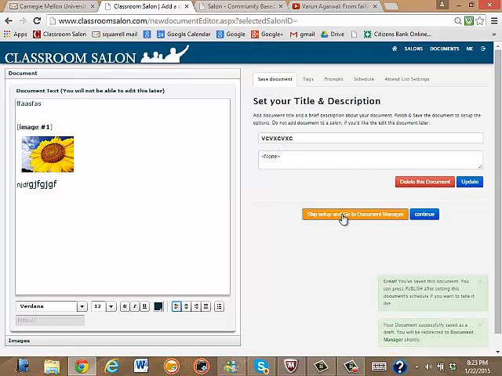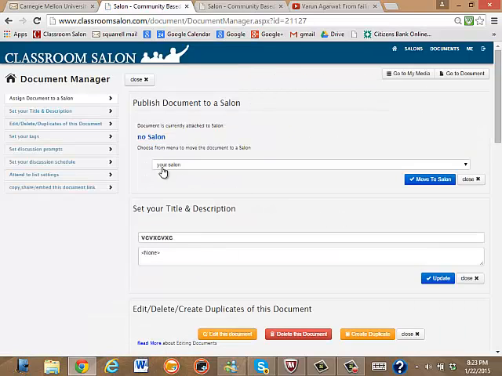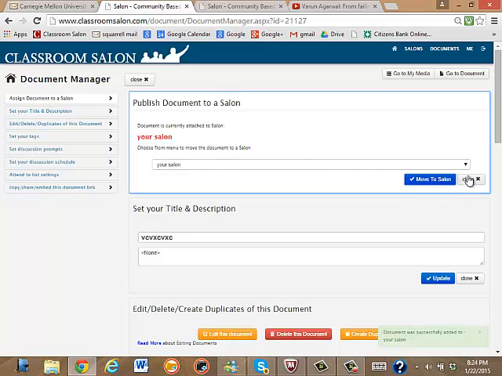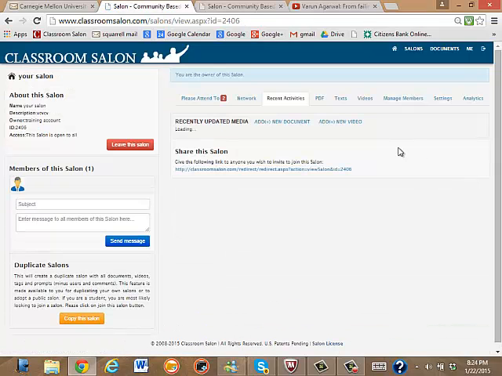Then go back and do the same setup that you did with the PDF documents. So again, if you're done with editing the document, you must move it. If you're still editing the text document, you should not put this in a Salon. Just keep it as no Salon. But if you're done with the editing, you can place that in your Salon. And then you can do the same thing with the videos.